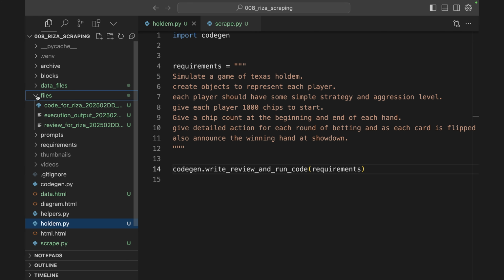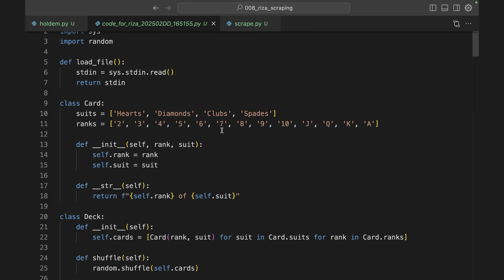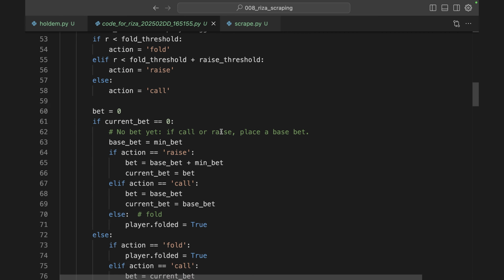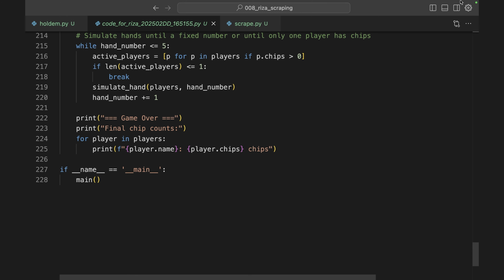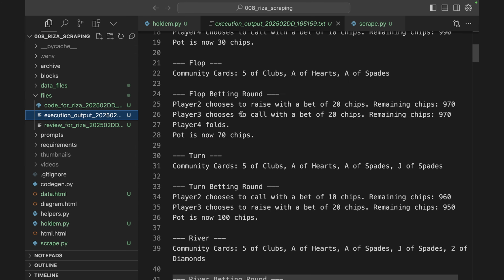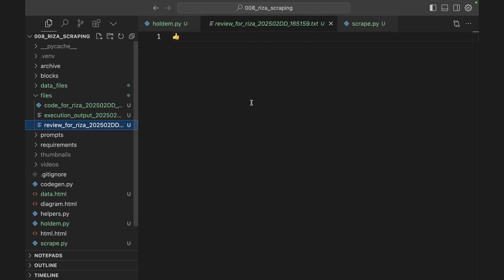And if we go into our directory here, we can actually see the code that was generated based on those requirements. Here's the code that was run. It looks like O3 Mini generated about 230 lines of code. And then we can see the output, which was saved to file as well. And if we want, we can see the review, but that was just a thumbs up here.